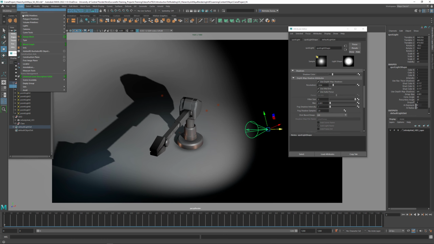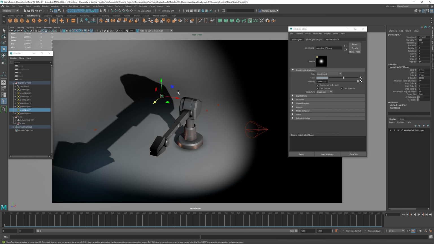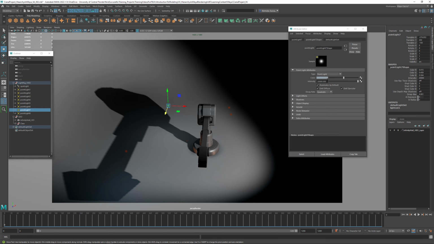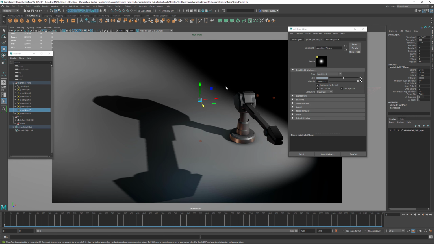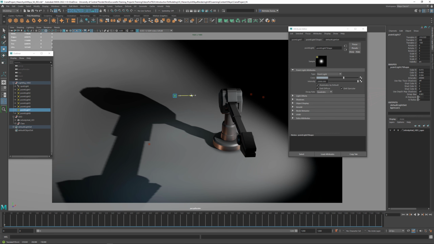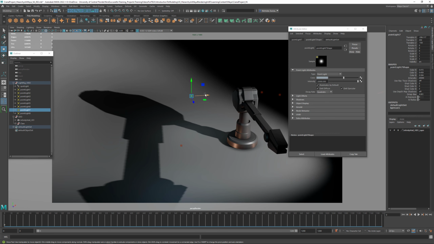So if we go to create and we go to lights, this is where you can create the different point lights. And what I did on the point lights was I actually told it to have a decay rate of quadratic, and that's supposed to be something that's a little bit more physically accurate as far as falloff of light. So it falls off pretty quickly, so you have to have really, really high numbers with this.